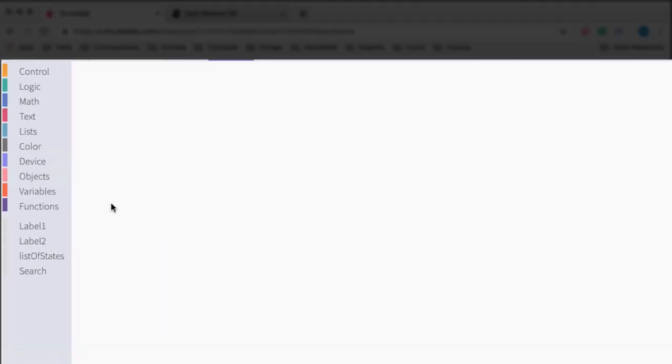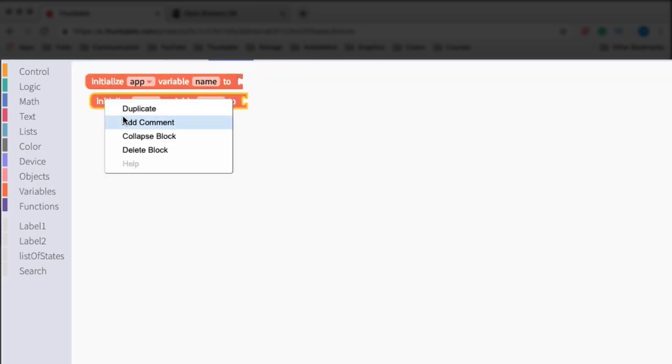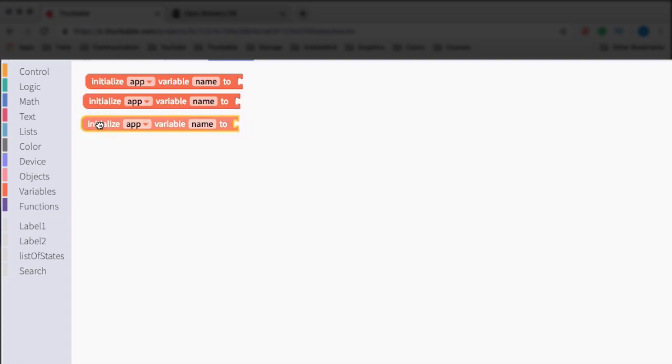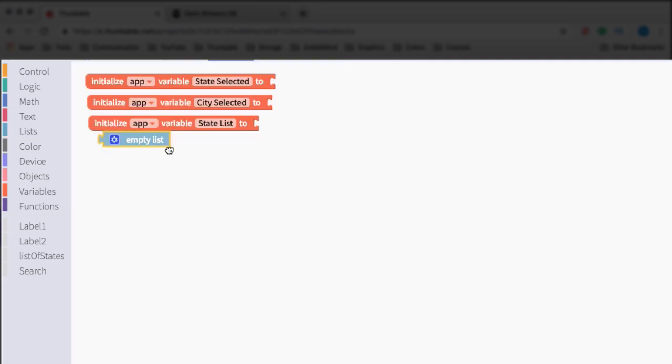So for this screen, we're going to add 3 variables. One is going to store the state selected, then the city selected, and a list, so a state list. In our list viewer that we just added, we want to show a list of states. So this state list will be the list that stores that list of states. Let's go ahead and set all of these equal to something.